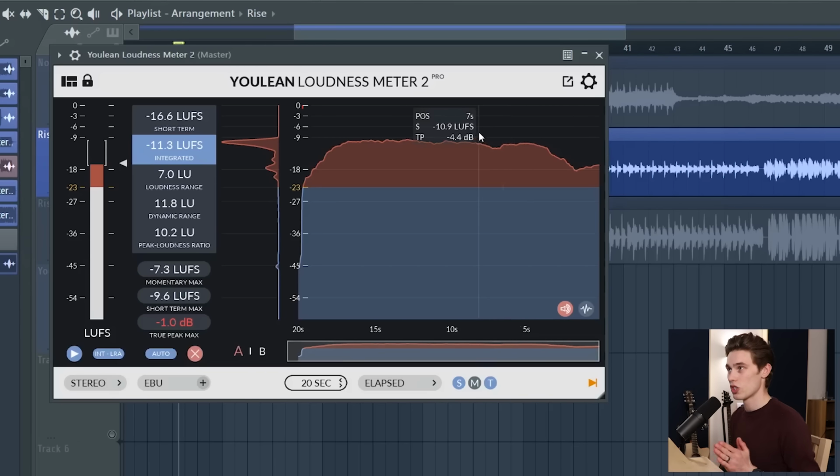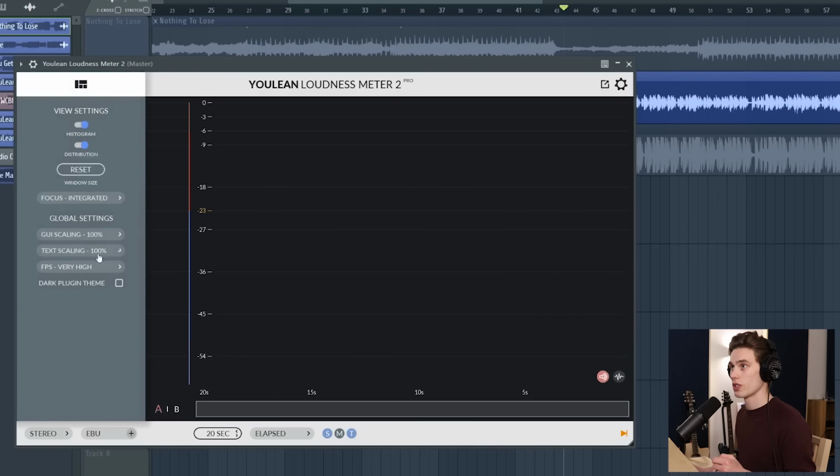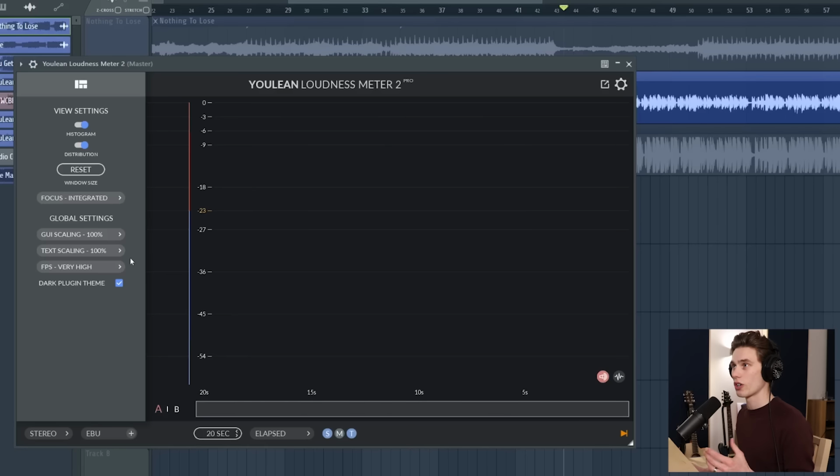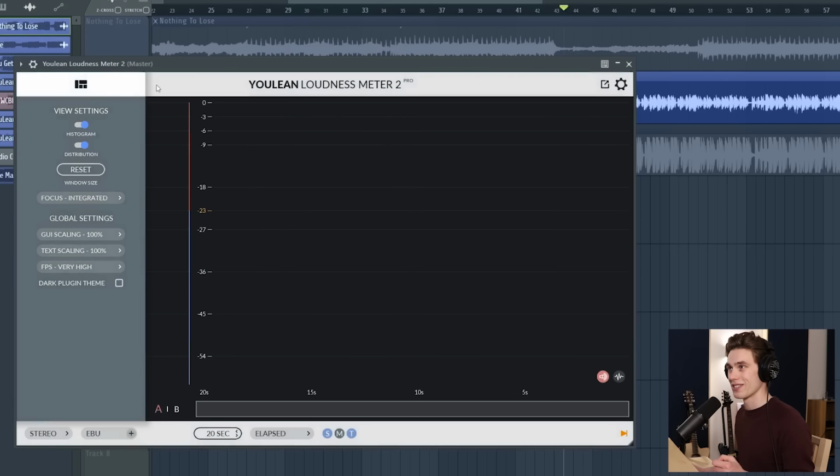I should also say this is just a loudness meter plugin. It won't affect your mix in any way. It doesn't affect your signal chain. It simply monitors your signal chain. One of the nice options in the Pro version is that you can change to this dark theme that makes the whole thing just a little bit easier to look at.